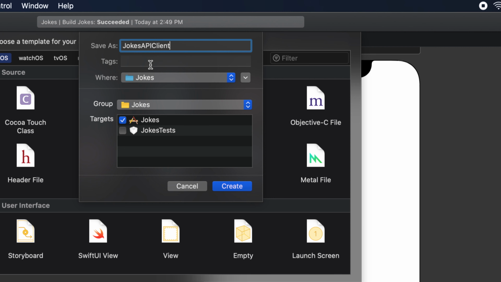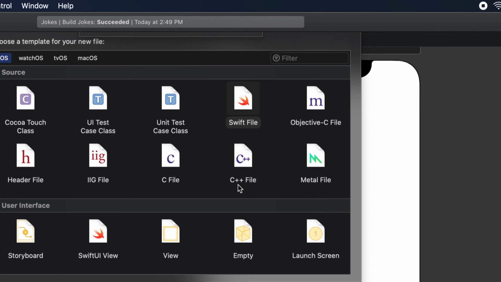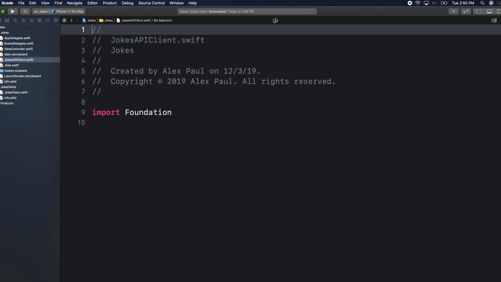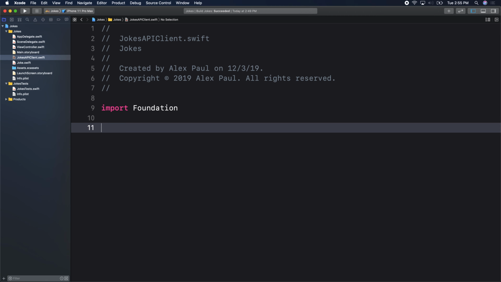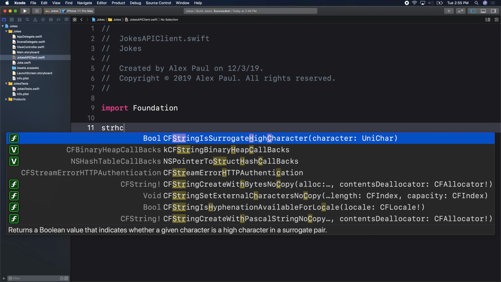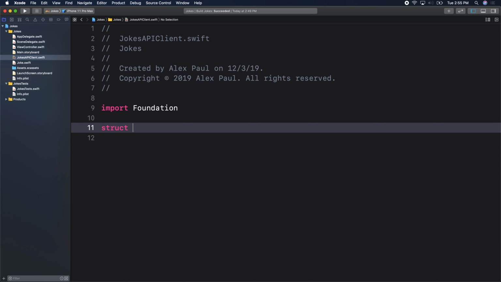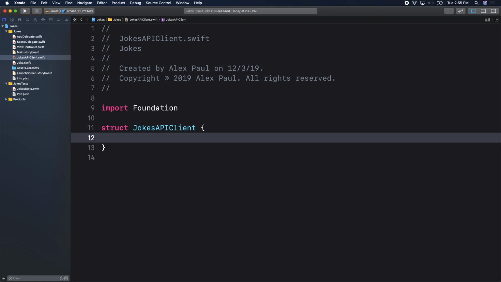Yeah. So at this point, we'll say create. And its foundation, we have a struct. We call it Jokes API client. In that particular struct, we'll have a single function, a single method. It's going to be a type method. We'll call it fetch jokes.